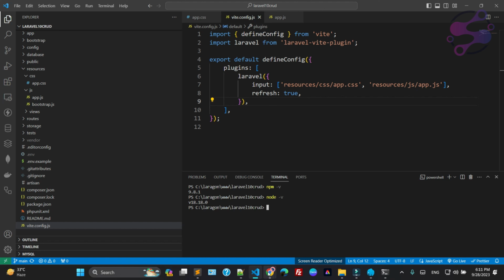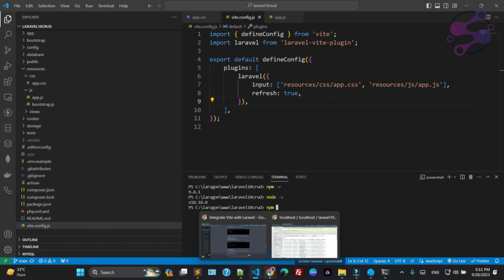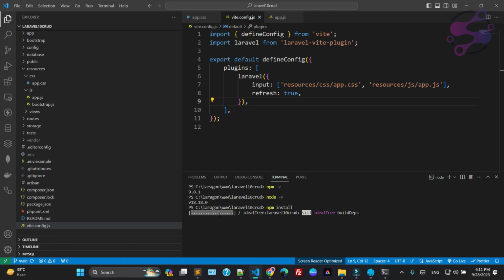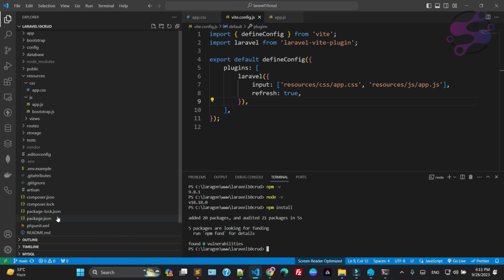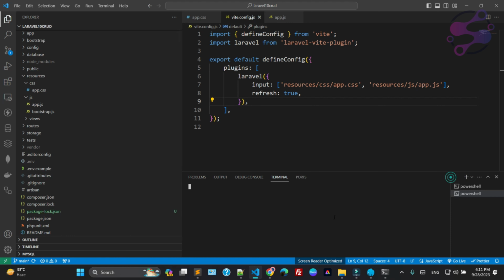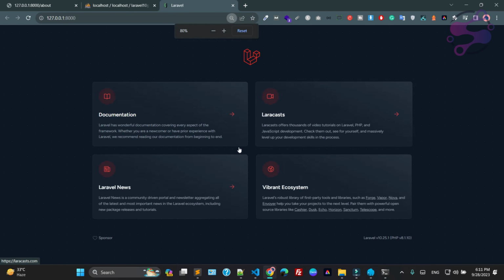Once you install it, then you can say npm install. Just click on the enter button. It's installing the related packages out of the box for you. Now I'm saying php artisan serve. It's serving. So this is a fresh Laravel setup.